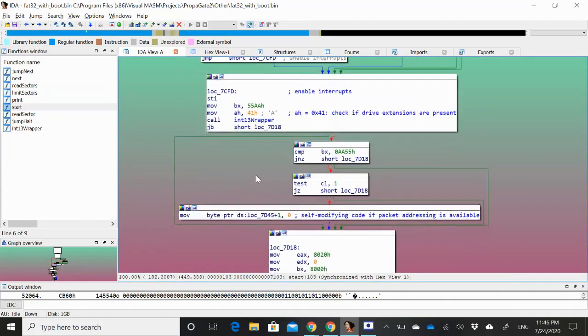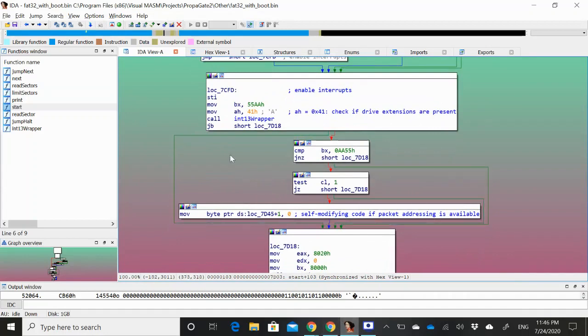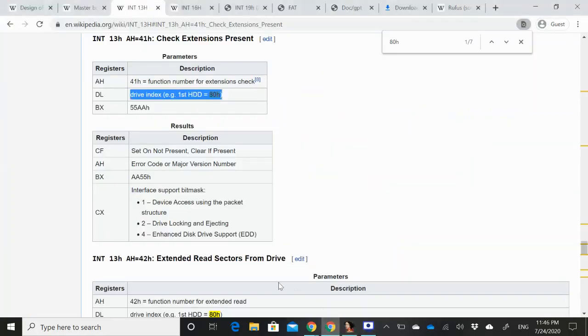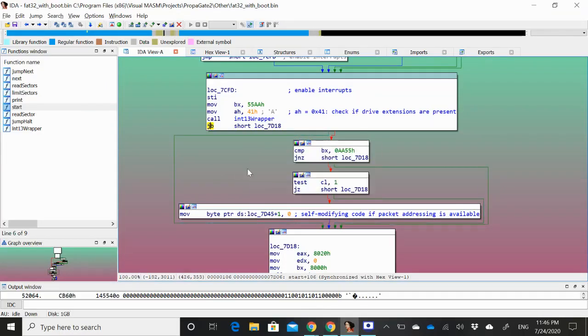So then we check the result of that. JB, jump if below, will check the carry flag. If the carry flag is set, that means that the extensions are not available.